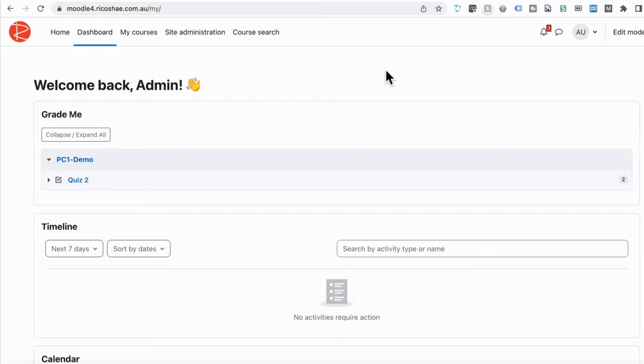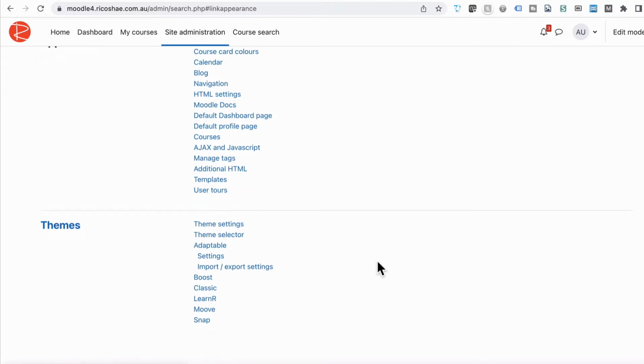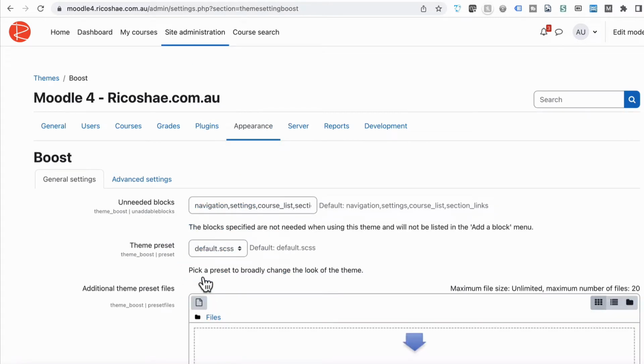It's quite simple. As a site administrator, which you must be to do this, you just log in as an admin, go to site administration. Remember, we're in Moodle 4.0 here. And if we then go to appearance, all the way down to the theme that we're actually using, in this case, I'm using the Boost theme. So I'll choose the Boost theme.